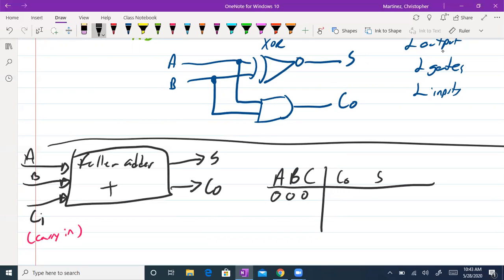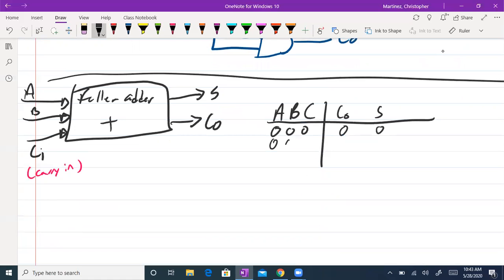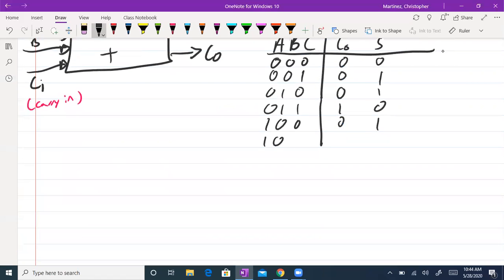If I add all zeros, I get a 0. If I add 2 zeros and a 1, I get a 1. 2 zeros and a 1, I get a 1. If I add 2 ones, I'm going to get 2, so that's 1 0. A 1 and 2 zeros, that's a 1. 1 plus 1 is 2 again. 1 plus 1 is 2 again. And then 1 plus 1 plus 1 is 3.